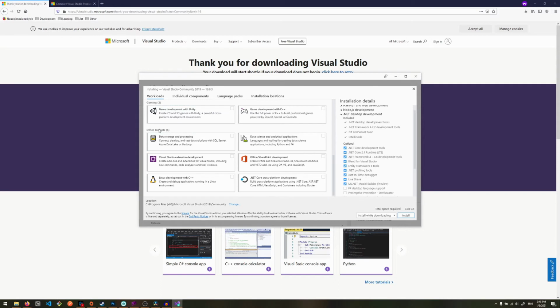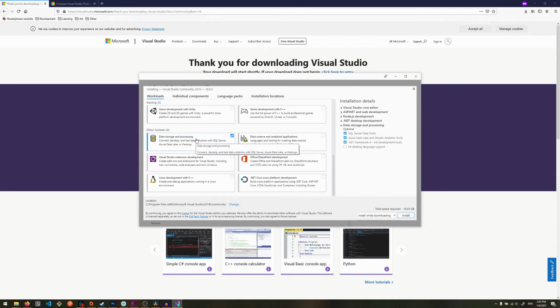And from other tool sets, I would recommend you to add data storage and processing. This will extend your database toolkit, and you will be able to have more power when dealing with databases, when you'll be using SQLite, SQL Server, and others, since it will be integrated in Visual Studio. As for the other ones, it's totally up to you if you want to add them.